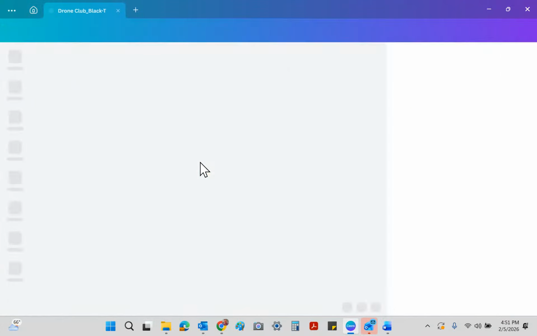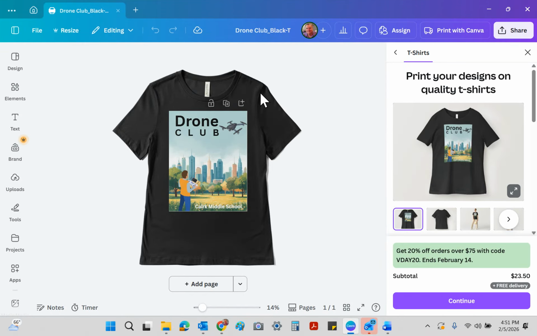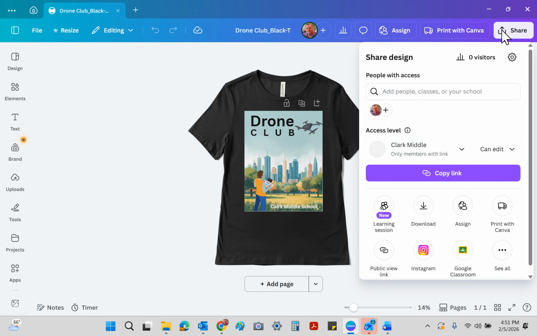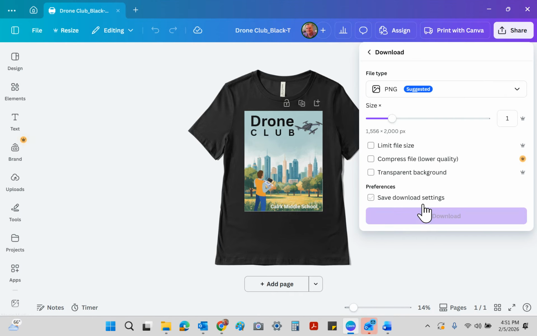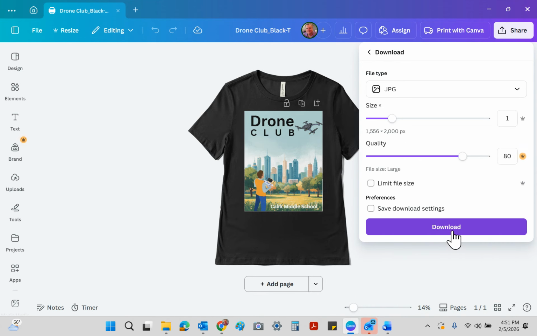Here's another example of a design that I did. And this one actually is saved into Canva with one of the templates that has a black t-shirt. So I'm going to tap on share in this case. I'm going to download this, and instead of PNG, I'm going to save it as a JPG file and select download.